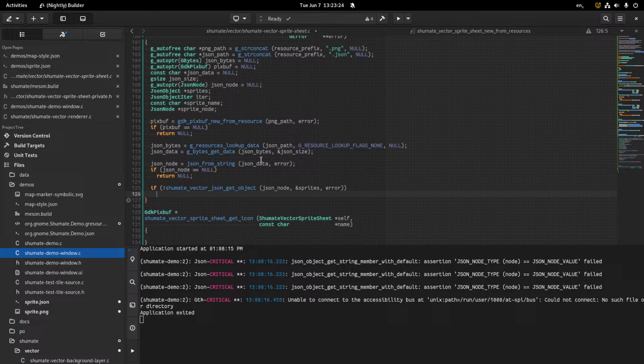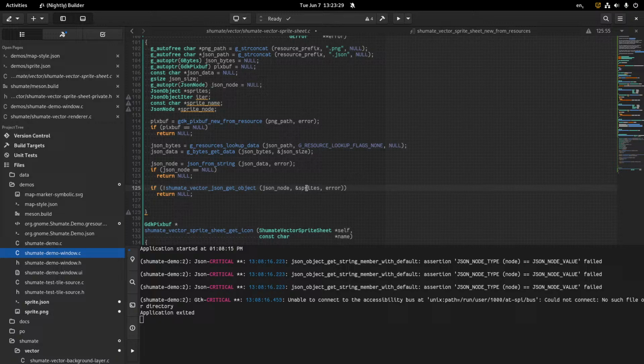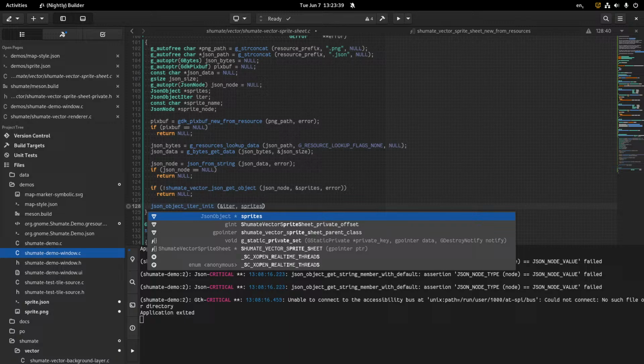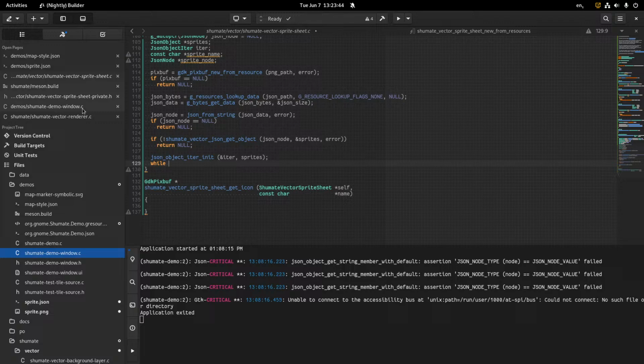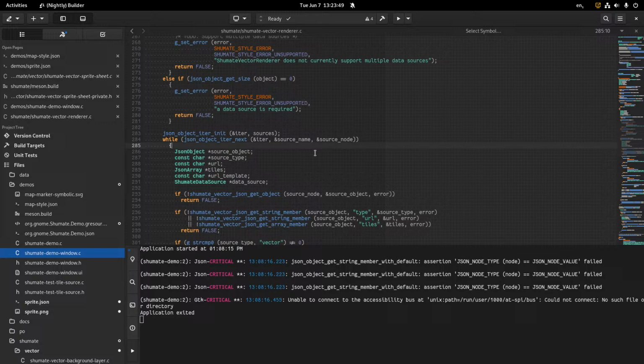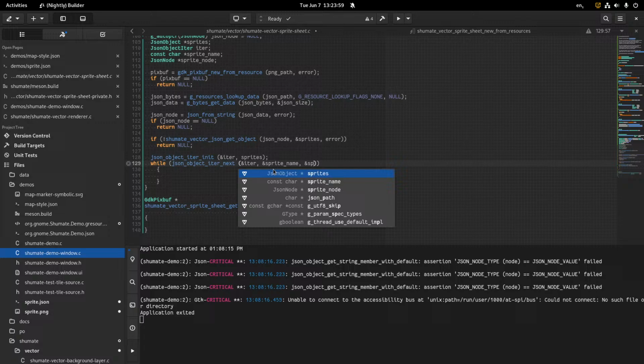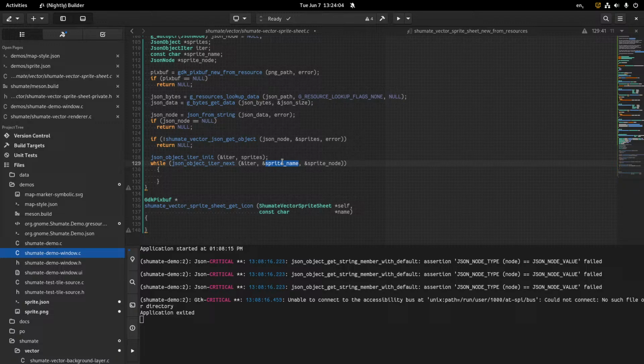If the top is not an object, return null. Otherwise, we'll have the sprites object. Now we need that and sprites. So we're going to start iterating through that object. And let's see what the code looks like for that. It's just a while loop. So now we have the sprite name and another JSON node for that sprite.